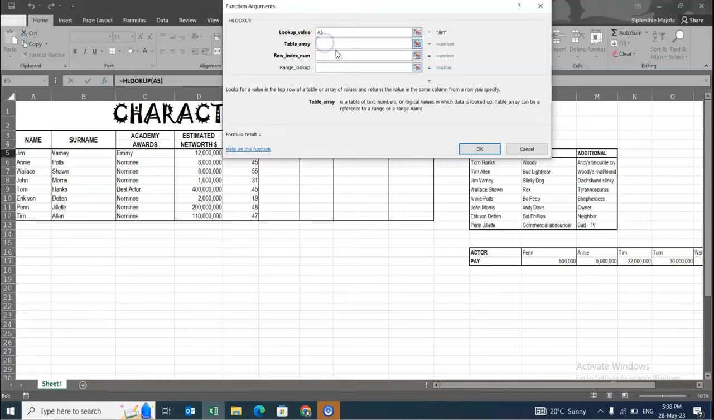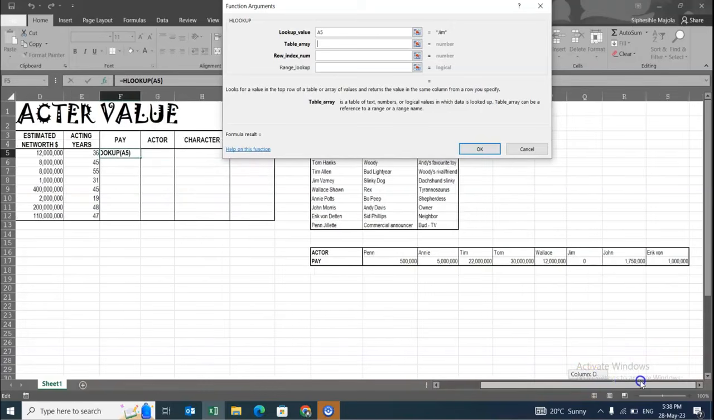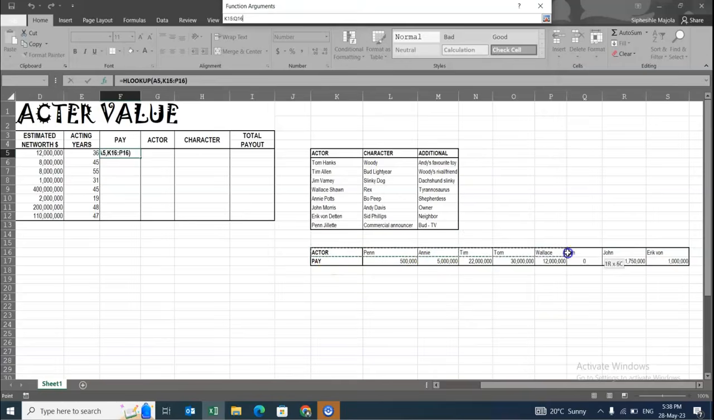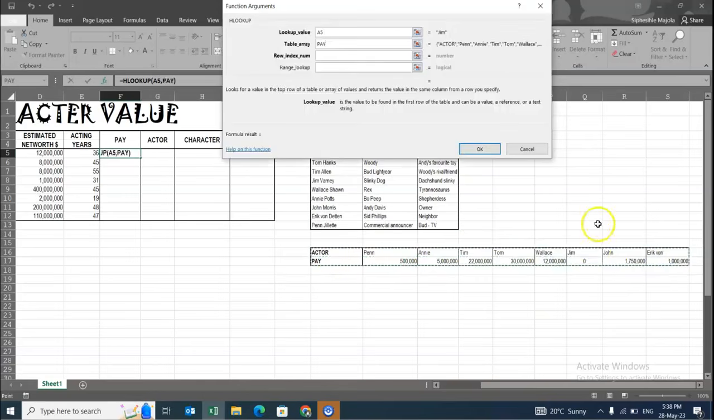And then the table array is, where am I looking for the information from? I'm looking for the information from the pay reference table, which is this one. You may either highlight the table or you may type in Pay. It will automatically select the table for you. To make an example, let's say I did not highlight it and I just typed it out, Pay. It still does the same thing.